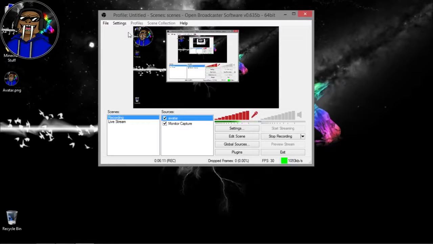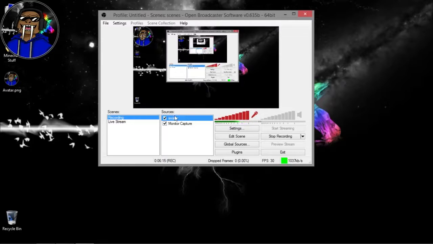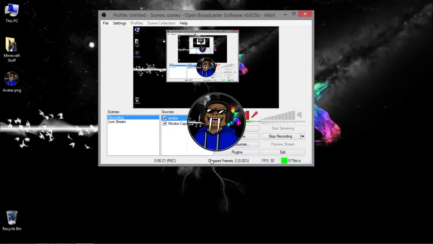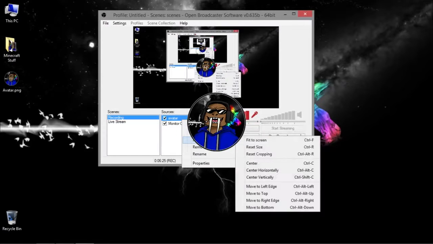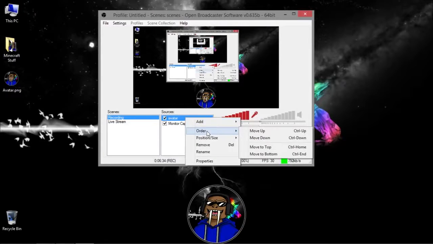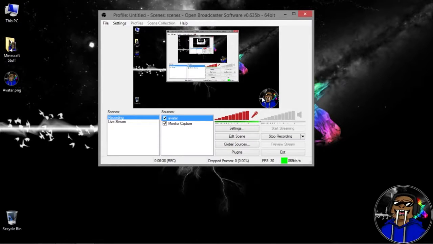Now, how do we move this? That's just weird. Well, I can't right-click on it or anything like that. What you need to do is you right-click on Avatar. You right-click on Position and Size. And if I want to center it in my screen, I click Center. If I right-click on it and I go, okay, I want to move it to the bottom, and then I'm going to right-click again. I'm going to move it to the far right edge, so it's down here in the corner.